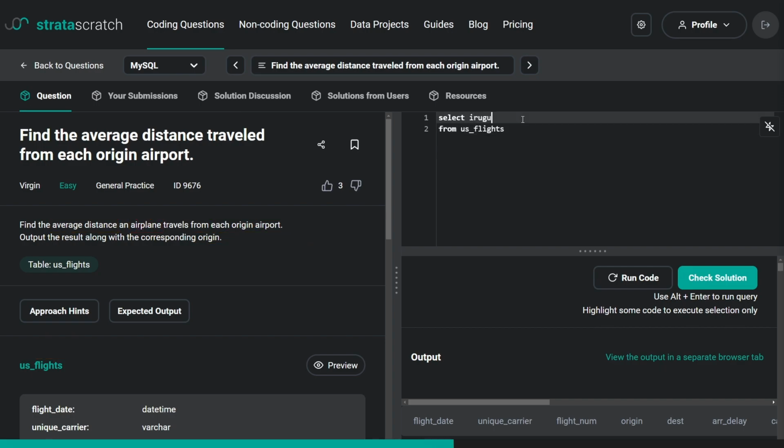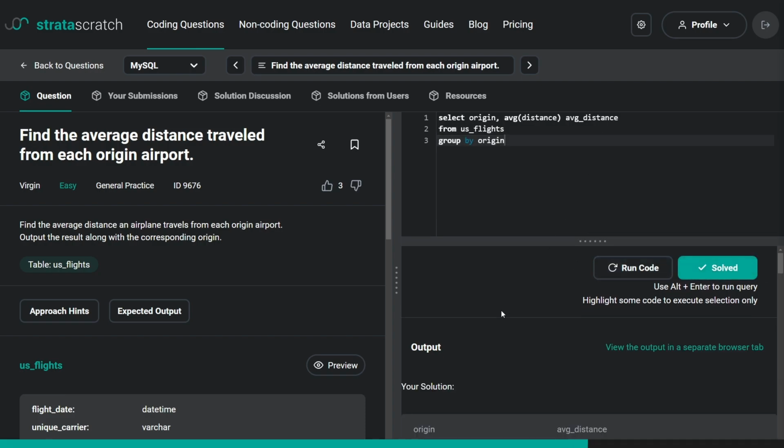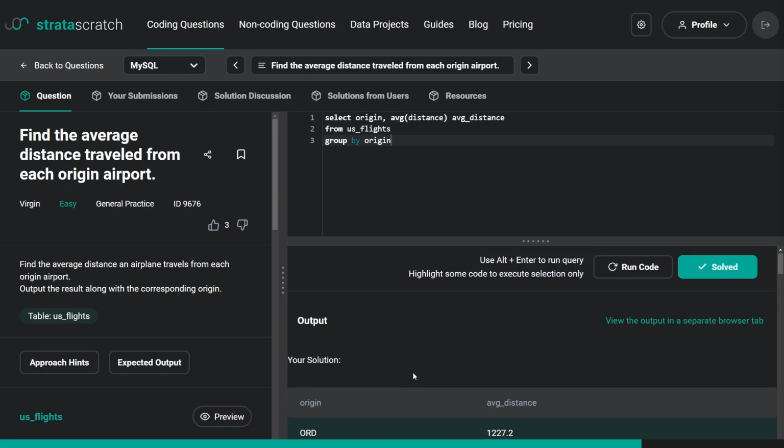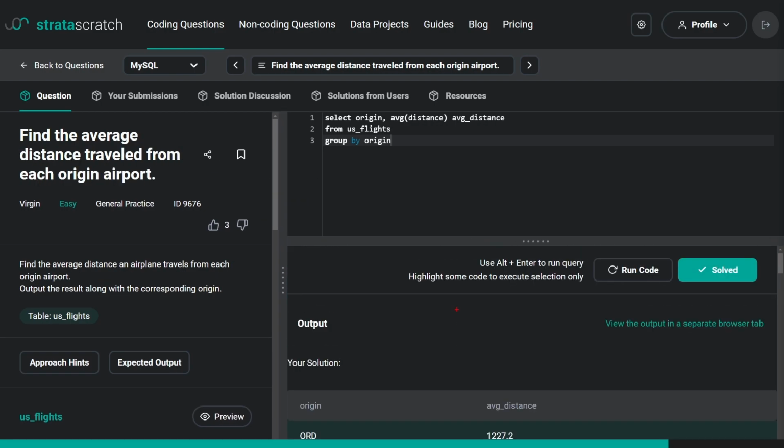So we're going to say origin, and then average distance, rename it as average distance. We're going to group by the origin, and that should be the final answer. And this is the final answer right here. Everything seems to be correct. So basically for each origin, we calculate the average distance. That's it. Very simple.